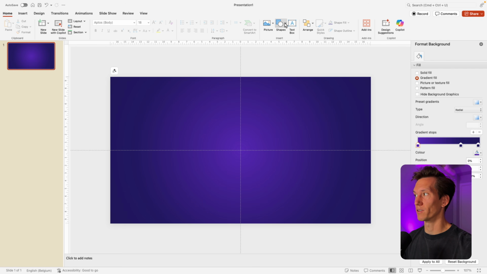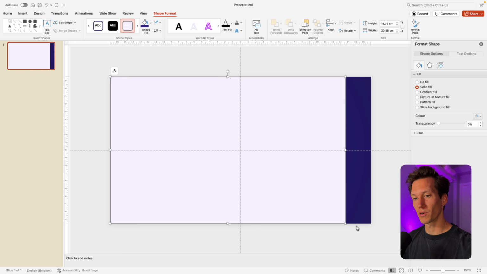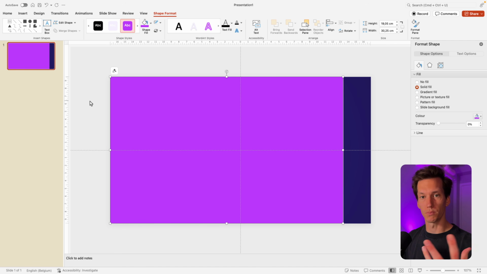And next we want to add our shape to the slide. So we're going to add a shape and drag it from the top left all the way to the bottom right. Not entirely to the corner, we're going to leave a small gap here. Remove the outline, and I'm going to give it a purple fill. I'll use this bright color so we see the contrast nicely with the background.